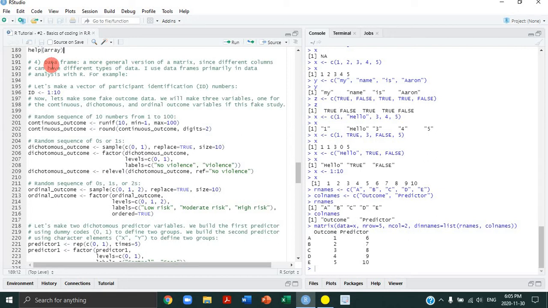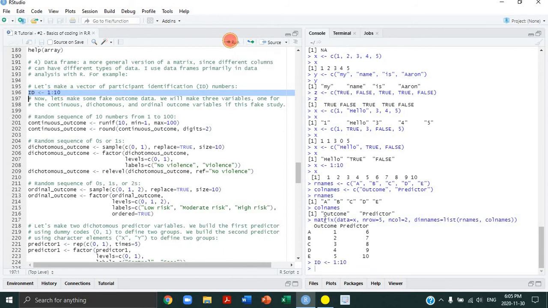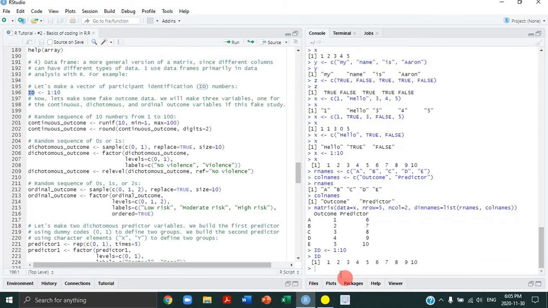So let's actually make a data frame. So this is, of course, fake data. So let's start by making a vector of participant ID numbers. So I'm just calling this, again, totally arbitrary label, ID, of numbers 1 to 10. So let's just so you see what I'm doing. 1 to 10. Now, we're going to make some outcome data.